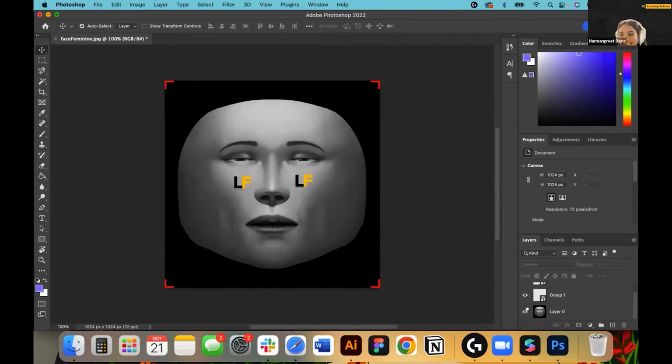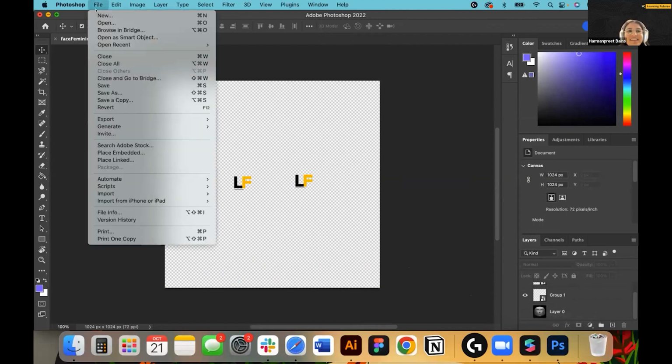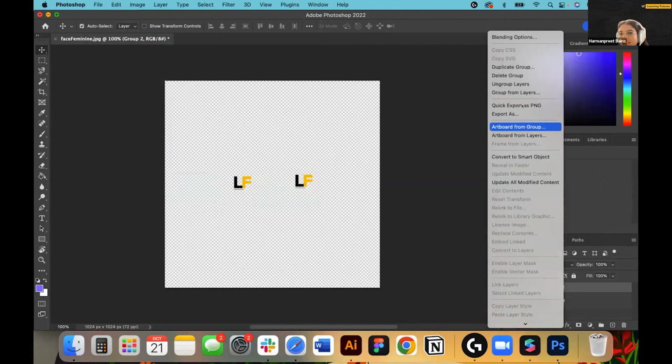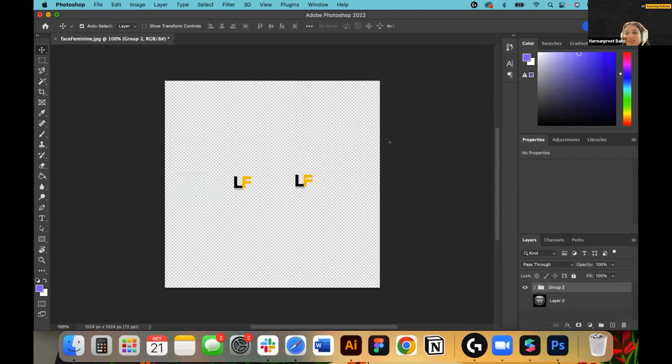Okay, so let's hide this layer and export this file as a PNG. So you can just quick export as PNG. Let's name this one. Not just the actual face. It should be one PNG, not two. So just one PNG of this.